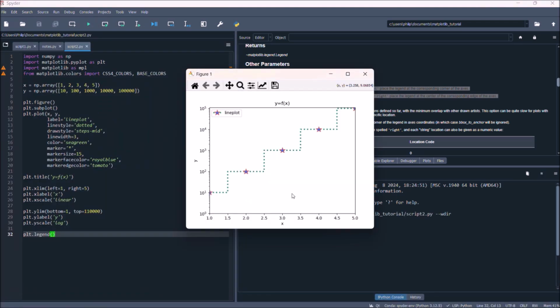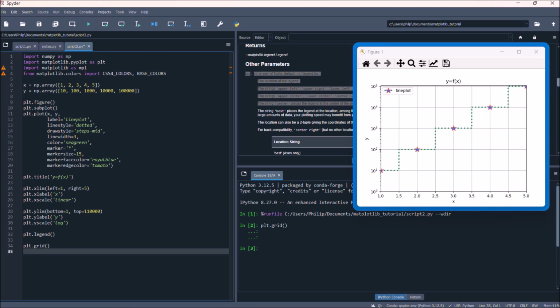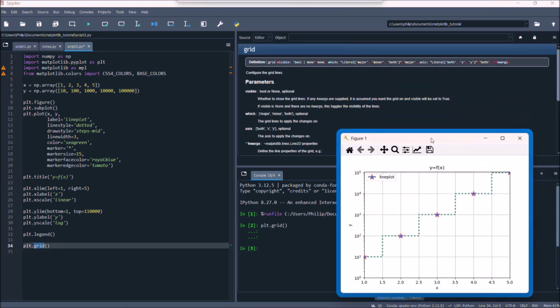So we've essentially got the same plot as before, except it's got a legend on it. So notice that the X scale is in linear and the Y scale is in log. And we can use the grid function to add a grid to it. So this adds a grid at the major grid lines.